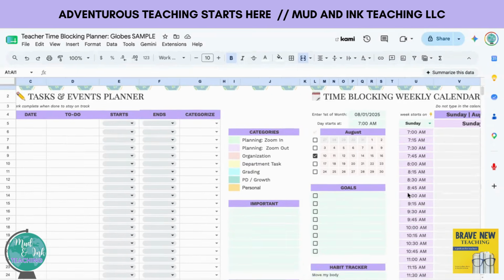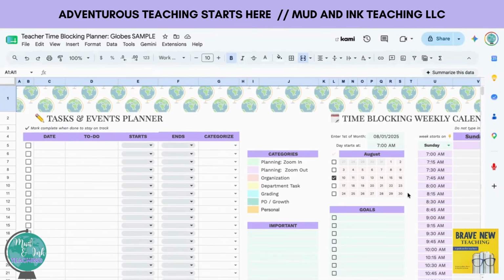I love planners, and I really, really love this one especially. I wanted to just take a chance to walk you through how this planner works.